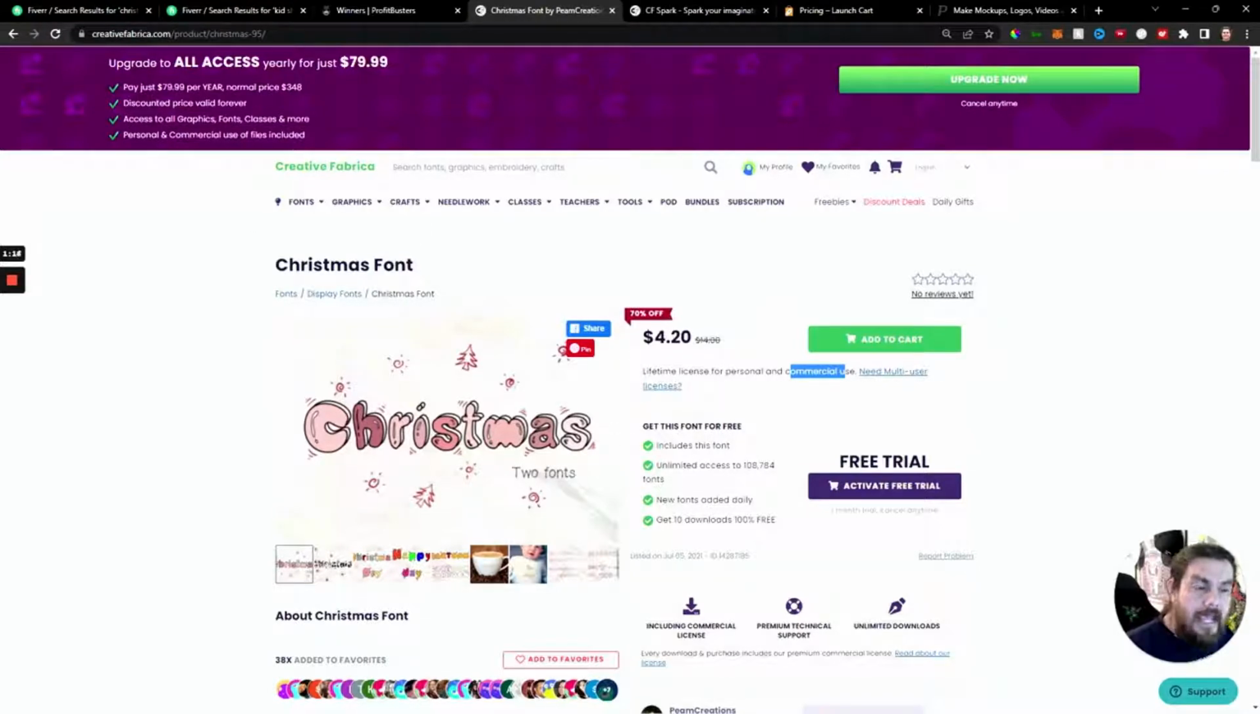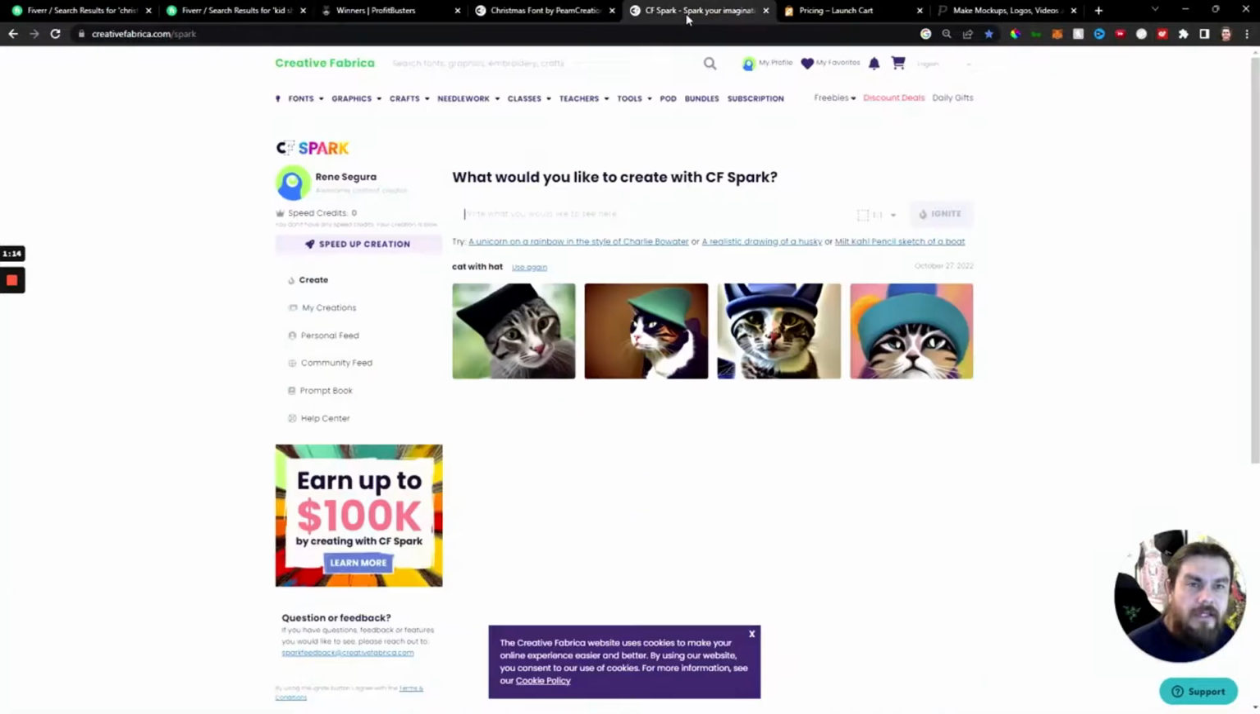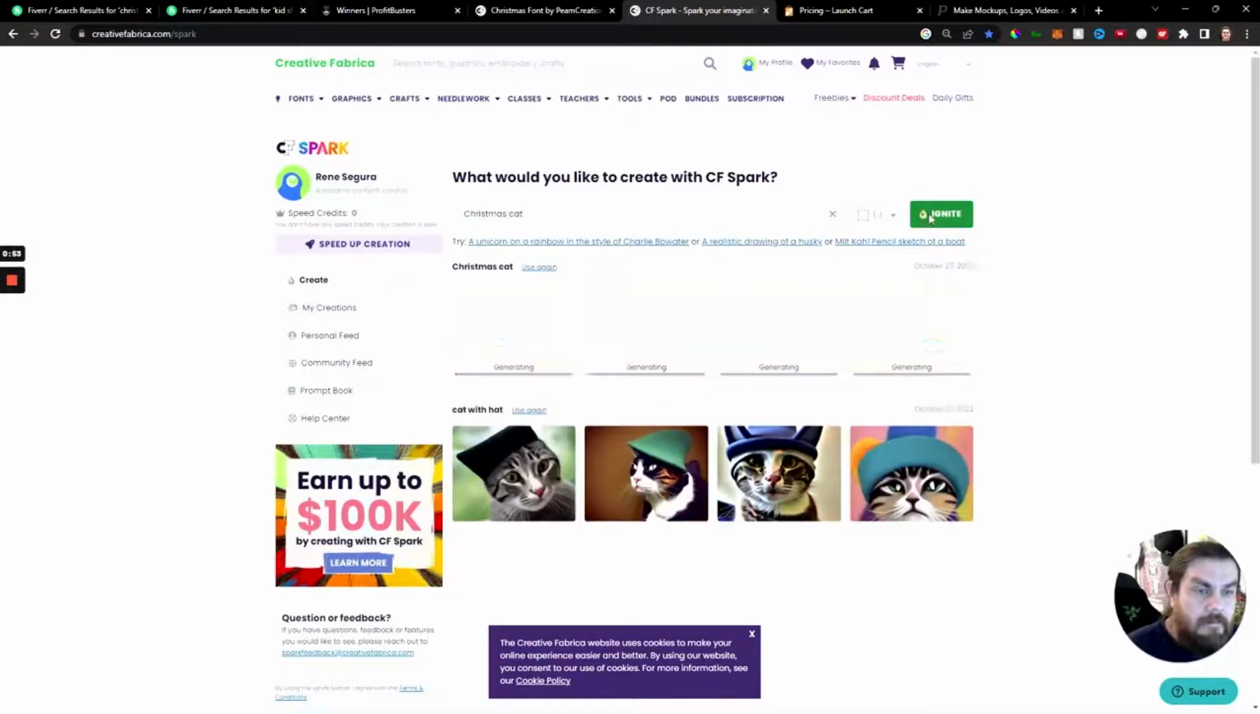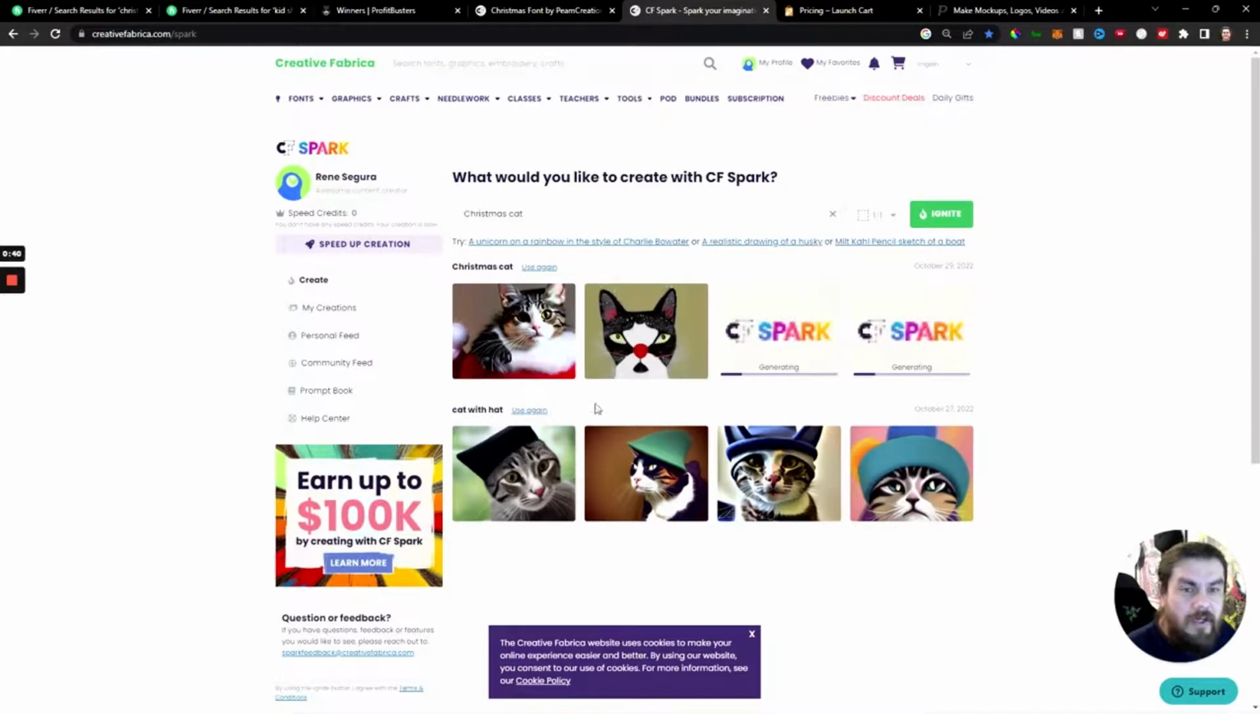And the new thing that I just found with them, if you look under Creative Fabrica Spark, they actually have AI. This is interesting. I did this one, it's not the best, but let's say I want to do a Christmas cat. I'm sure you probably have to pay for this service too, if you want a high resolution version of this, but if you just want to play with AI, this is much easier. The way I was doing it with other software is way more complicated. But so here we go.